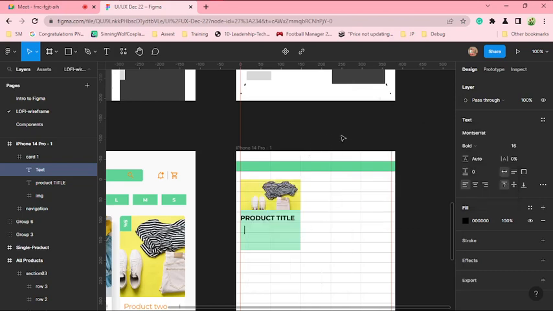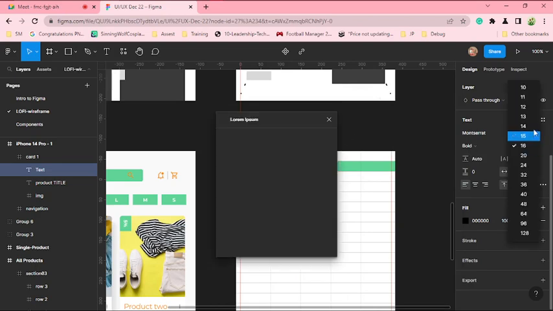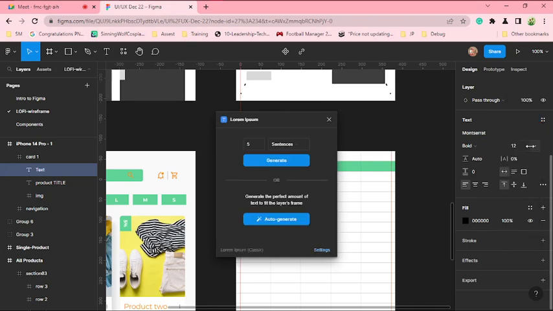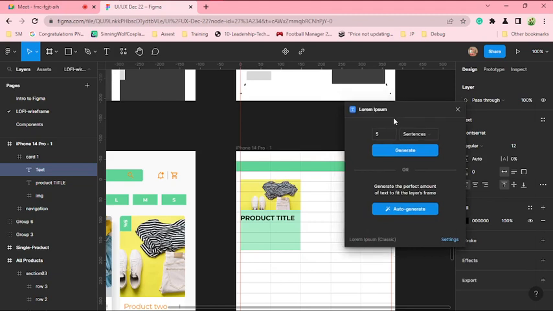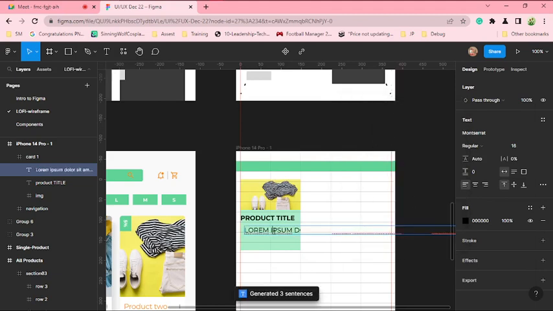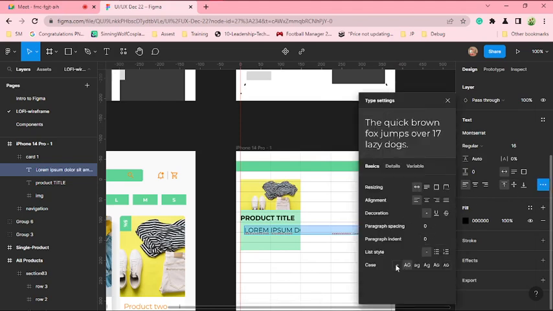Then I'll say I want Lorem Ipsum of how many? I want this to be maybe font of 12 or 11. I'm not making it bold, make it regular. I want Lorem Ipsum of 3 sentences, and it generates that for me exactly. And then I don't want it in capital case. I want it in this format.